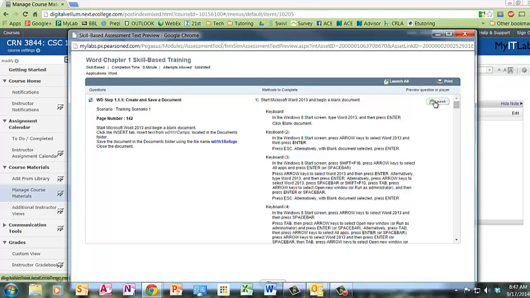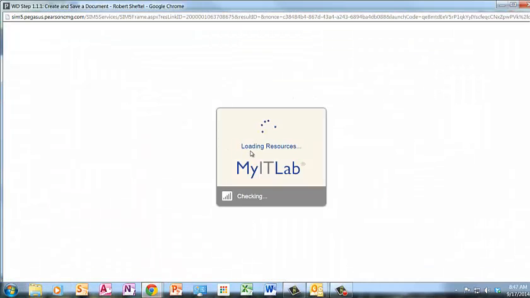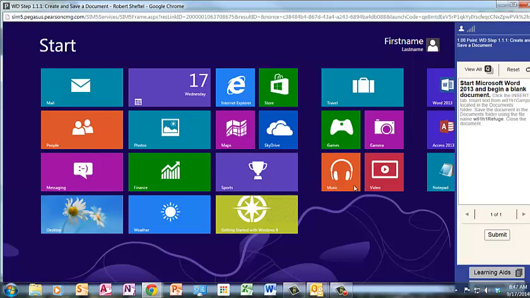We hit launch. So if you're working on one of the skill-based training you see here, you'll see that there's these learning aids to help support you. So I'm going to launch it. Initializing. And here we are. So this happens to be chapter 1. This happens to be one of the skill-based that you have to work with. And you notice in bold it tells you what you have to do.